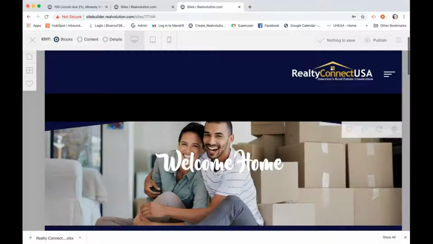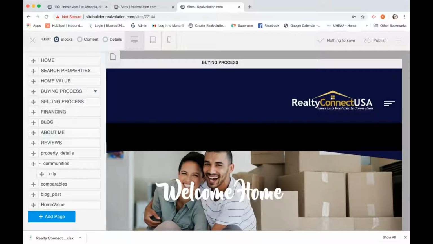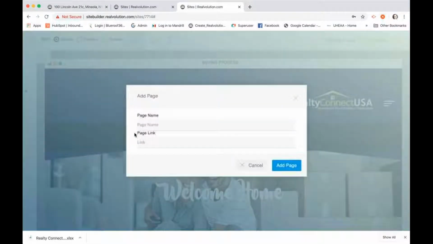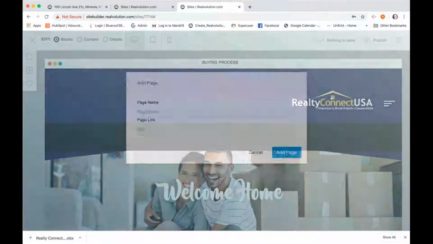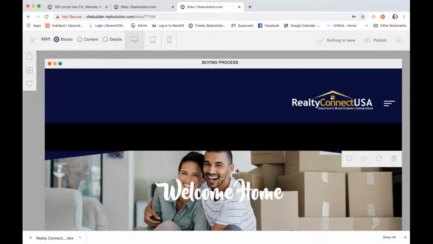And additionally, you have the option of adding pages in. So you can create your own page. You'd give it a name and a link, and then you can begin to add content to that page. But we're not going to get too much into that today. We do have advanced training tutorials for you on that.